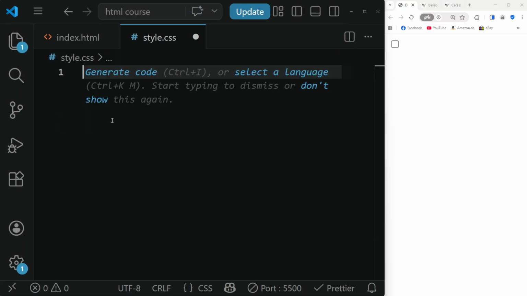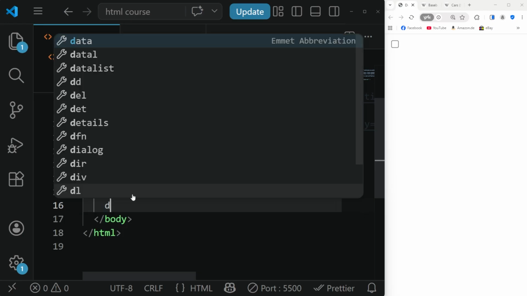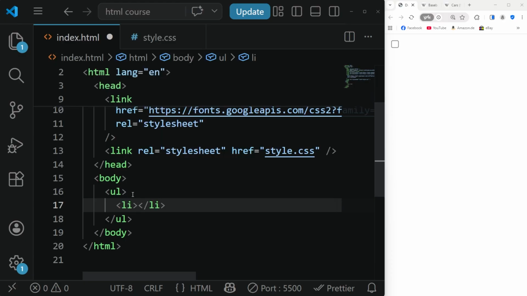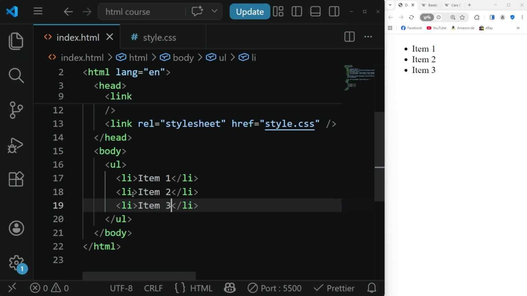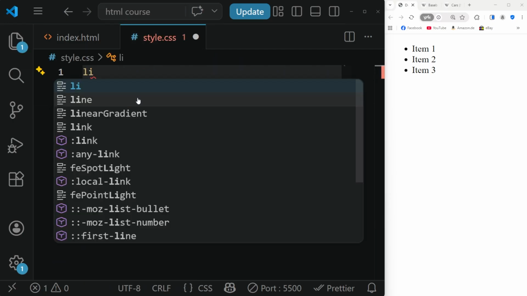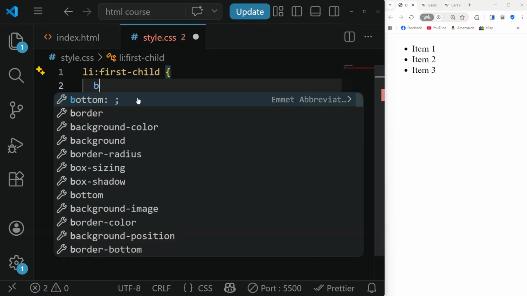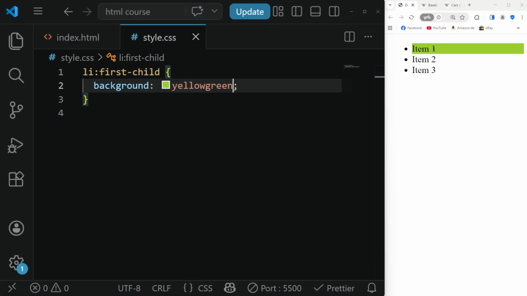Now let's delete this and let's take a look at a couple more pseudo classes. Let me, for example, have a div or an unordered list to be precise. And inside of this unordered list, I want to have a couple of li items. This is going to be item 1, 2, and 3, like so. So now I have 3 items, and maybe I only want to target the first list item. So I can do so by saying li first-child, like so. And the first child will have a background of yellow-green. And you can see only the first list item will have a background of yellow-green.